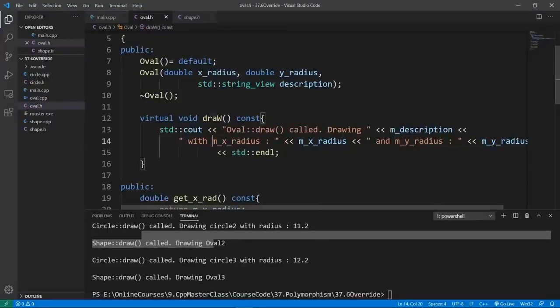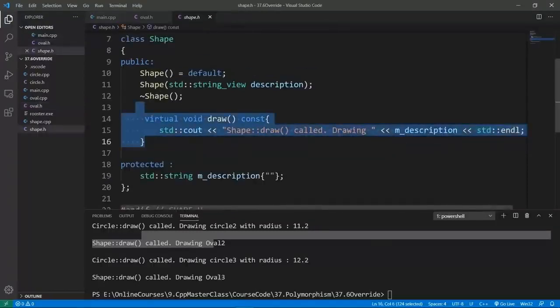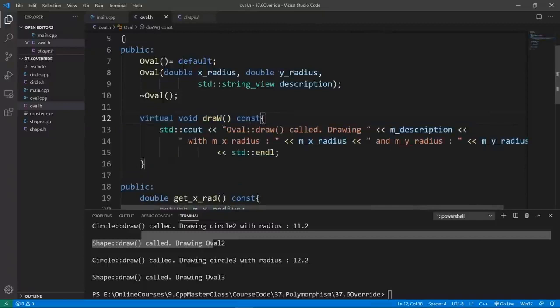We have named our method draw, but the W is in uppercase. So this is a completely different method than the draw method we originally intended to override in our base class. And this is really hard to follow and keep track of. We can protect ourselves by adding the override specification.